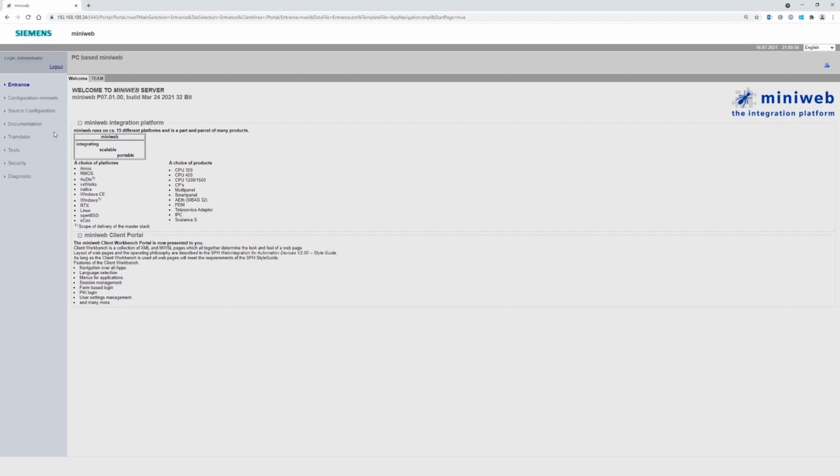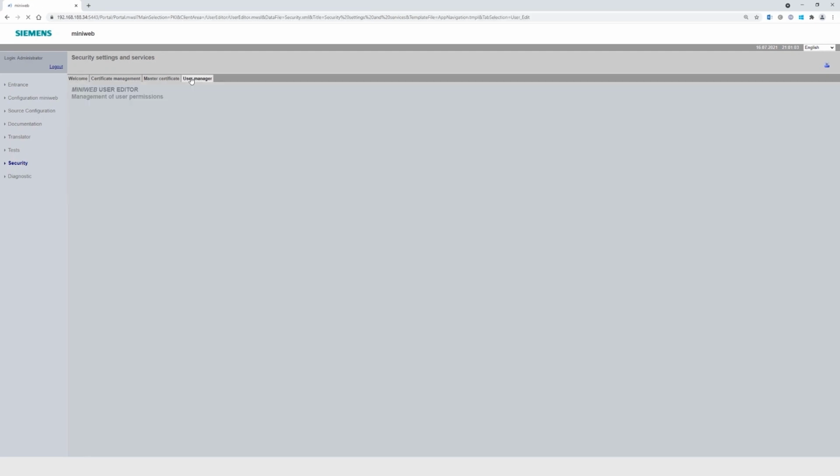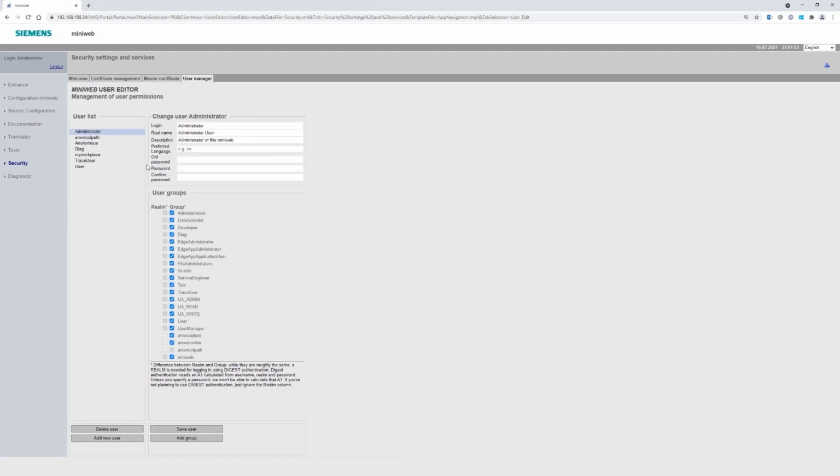Then we hit the login button and we go to the security section, and there we go to the user manager. In the user manager, we first have to create a new group called AMW Capture.